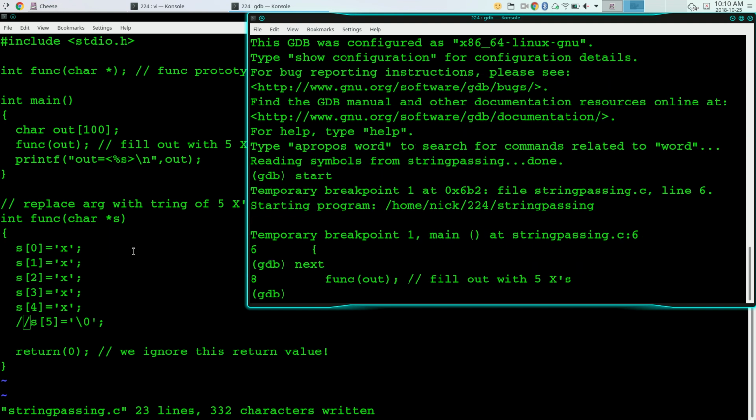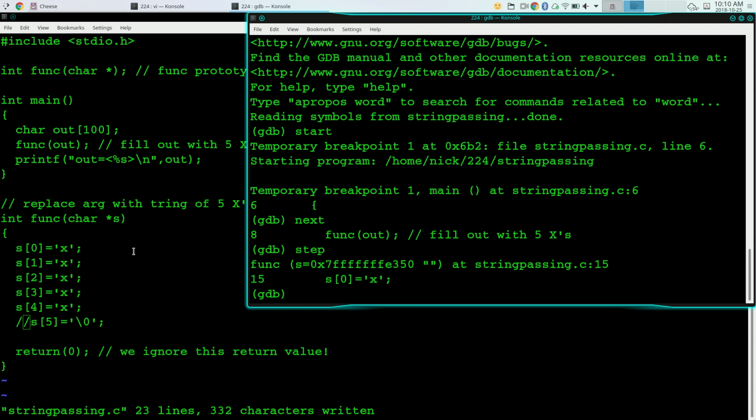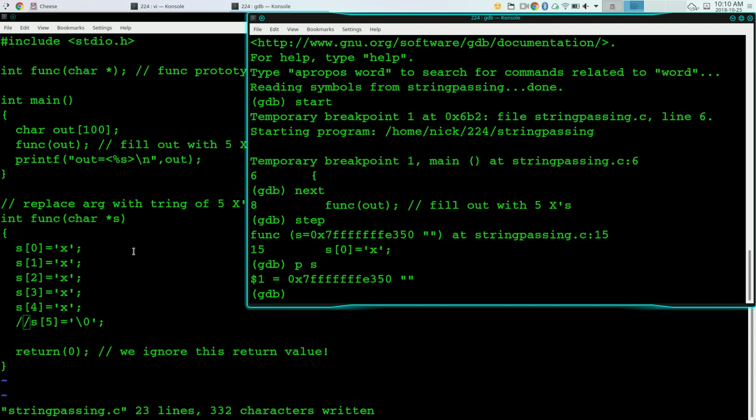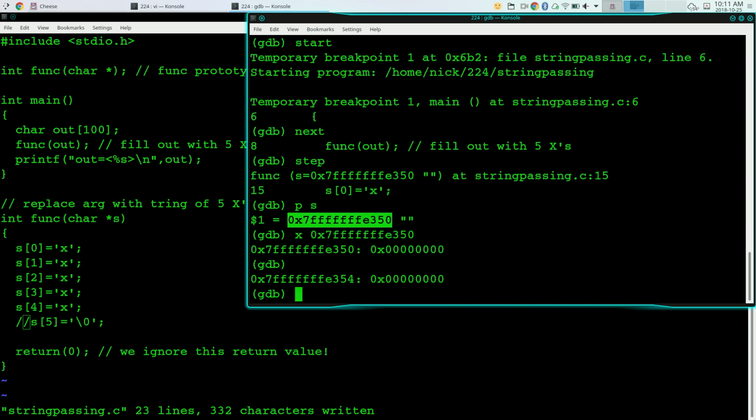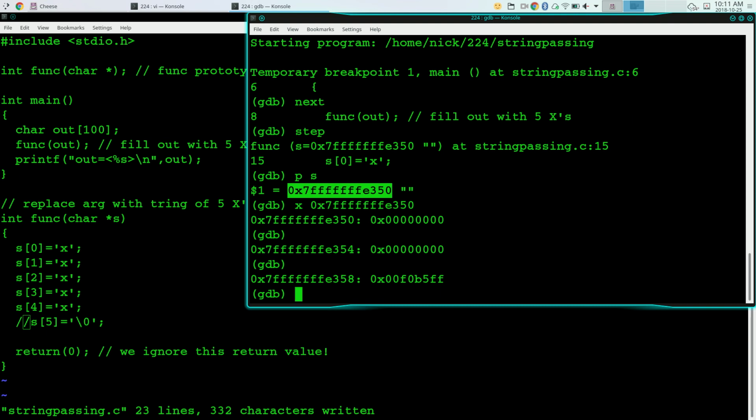Okay, so let's step into our function. If I print S, S is an empty string right now according to GDB. If I examine this memory location, it's got a bunch of zeros. And looks like it's got 8 zeros in there. So yeah, we got lucky.